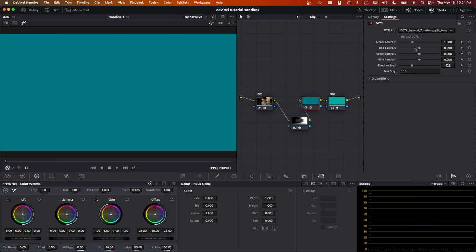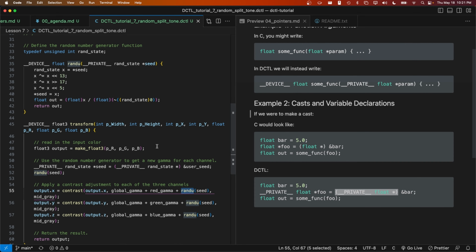Ideally, we'd probably only want to move the red contrast, green contrast, or blue contrast around by maybe 0.1 or 0.2 at most. So instead, we would probably like that our random number generator returns a number between negative 0.2 and positive 0.2. Let's go ahead and define another random number generator that, instead of returning a number between 0 and 1, instead returns a number between A and B.